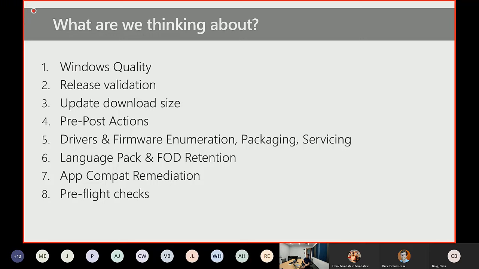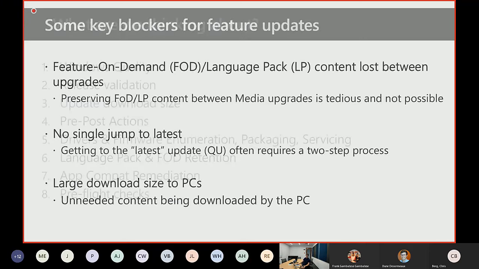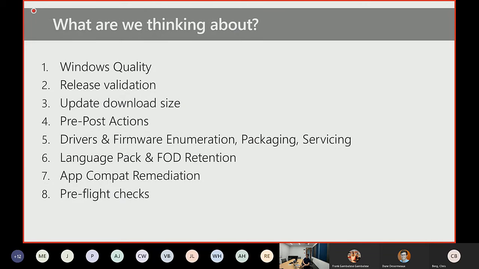And pre-flight checks is, I think, the last one. And that is in the same kind of boat, right? Things you need to do to check the readiness of a device, not necessarily from a, like we already covered the app compat readiness, but readiness from a, is my device on power? Does it have sufficient disk space to actually succeed when the update completes? And so that's another thing that we're thinking about here.